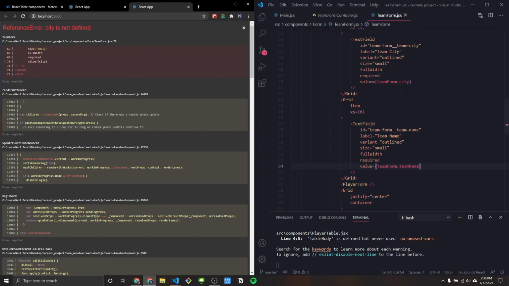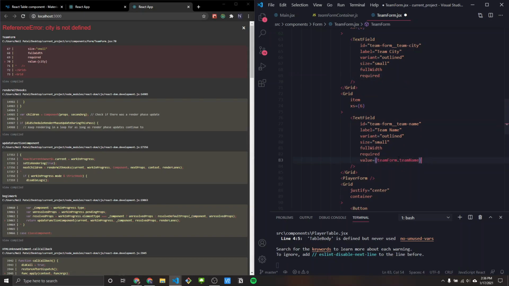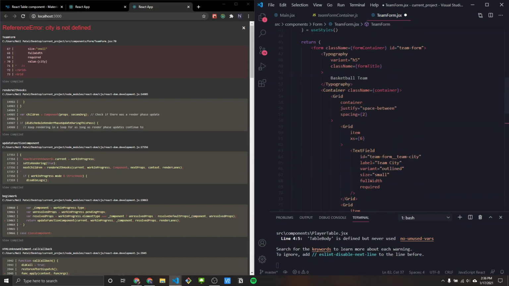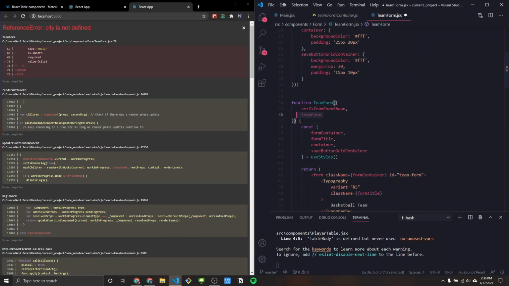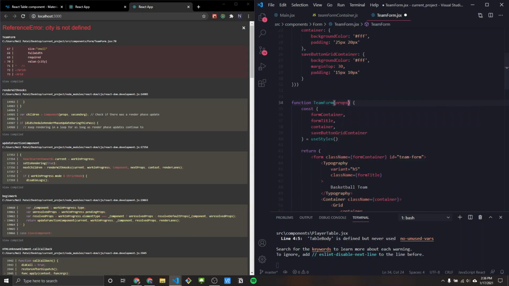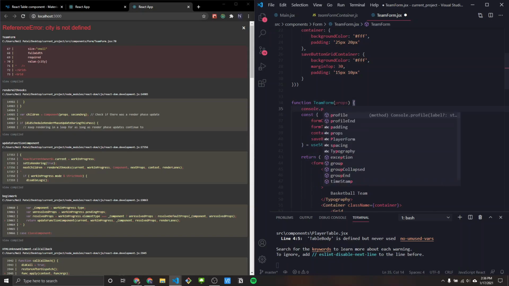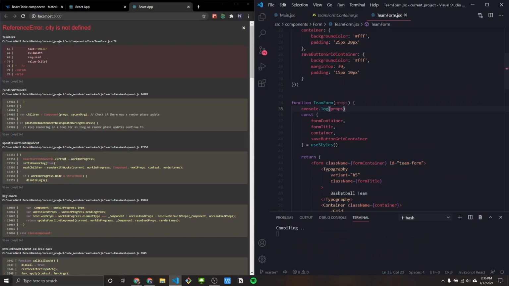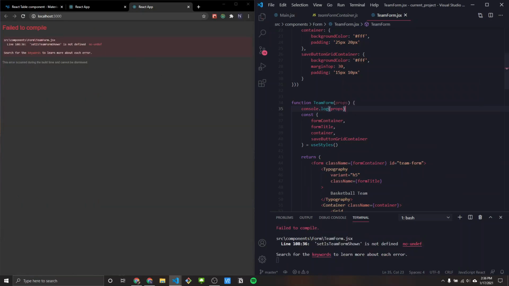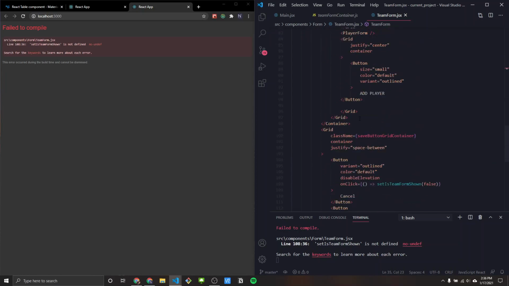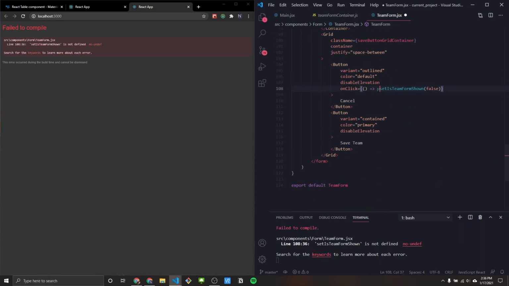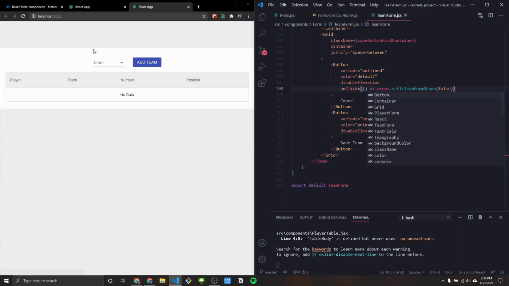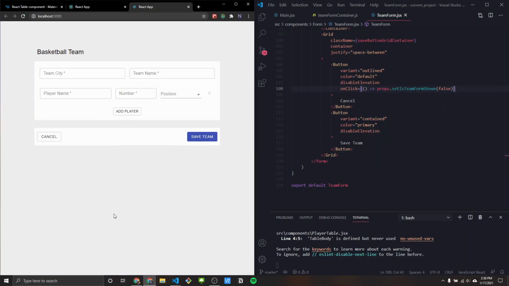City is not defined. Okay, I'm not sure what's being passed down here. Let's see. I'm just going to erase these, and what I'm going to do here is just do props and console.log this. I know this is being passed for sure, so just do that.